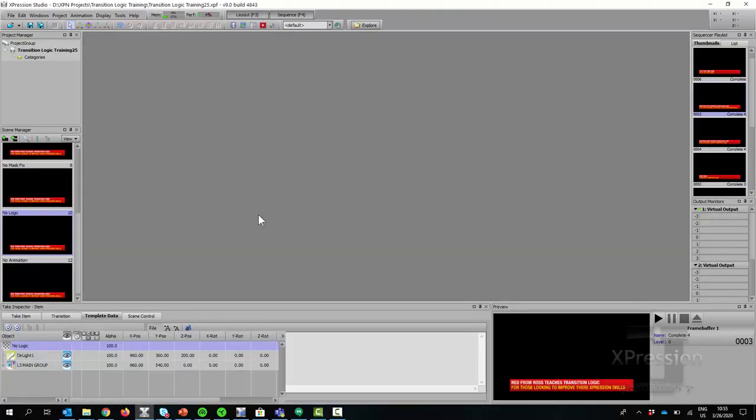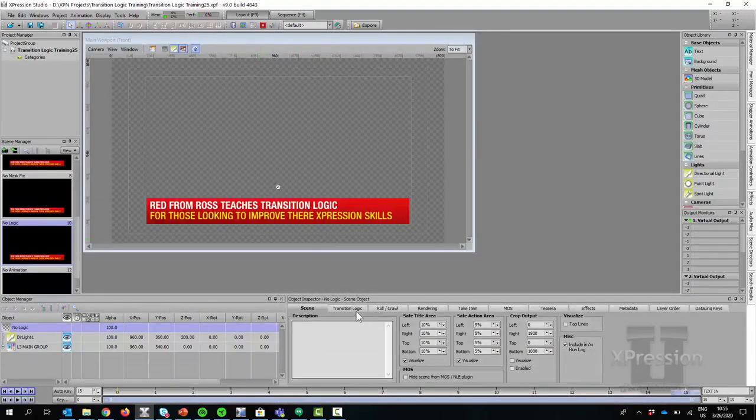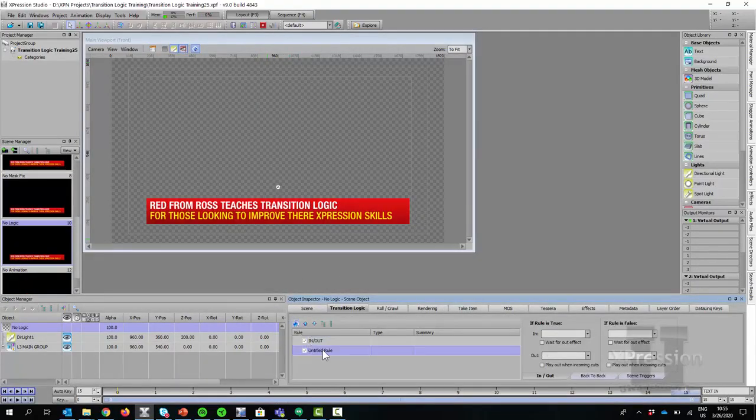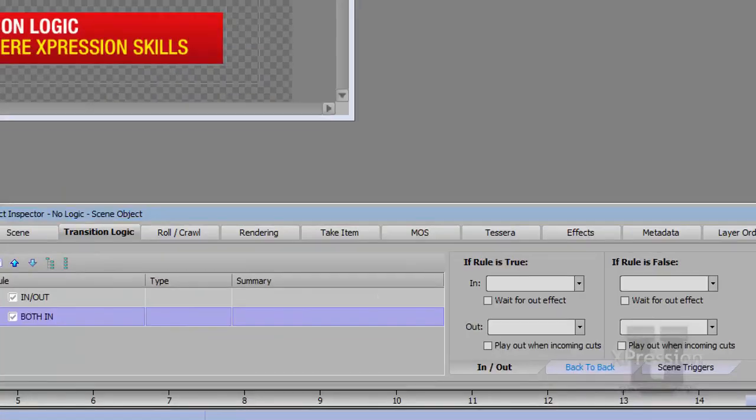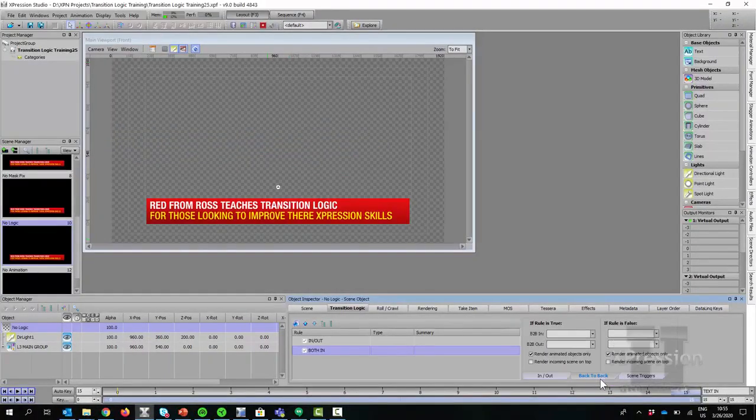So going back to layout, we're going to add a new rule, and this rule is going to be called both in. And this rule is going to have some conditions that, if true, it's actually going to play a back-to-back animation. So if we go over here to the second tab called back-to-back, and what back-to-back means is if this scene is playing again next to itself. So this is how you get a page update type of animation. So let's see. In here we have our both text in and our both text out.